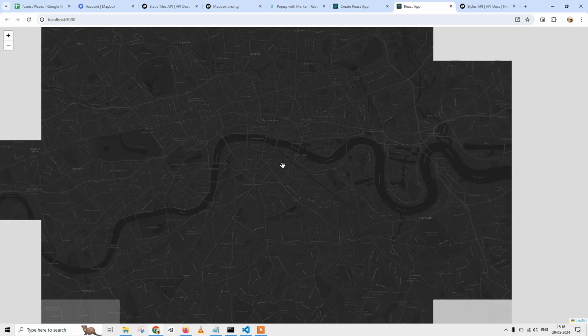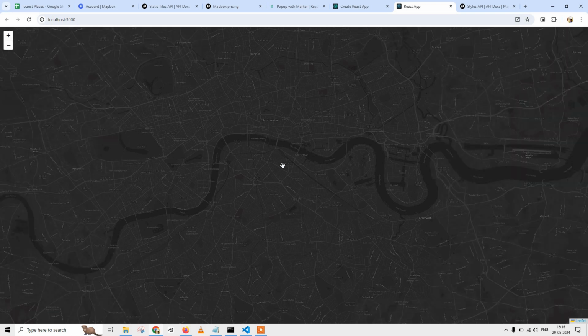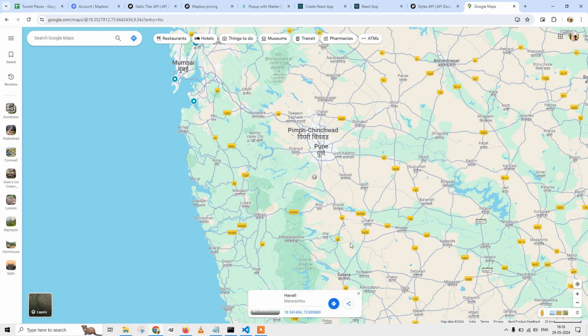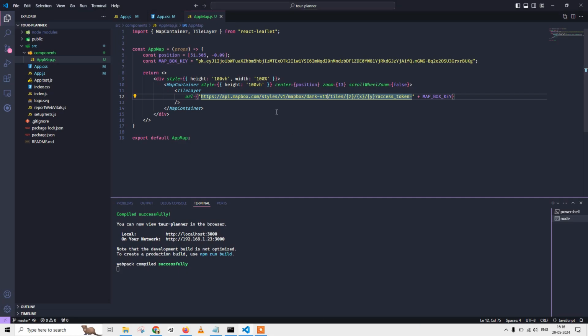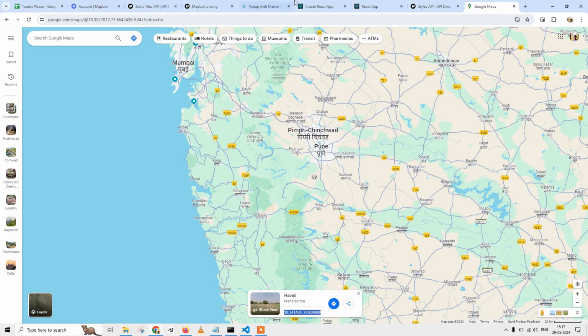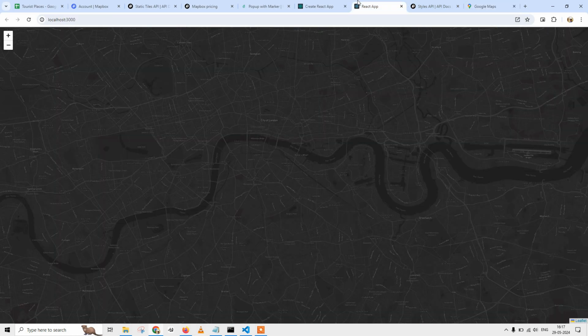Now let's change it back to our location. Now go to Google Maps and get our coordinates. Let's take some random location here. First one is latitude, and this is longitude. Yeah. Refresh, it should work. Yeah, it has changed.